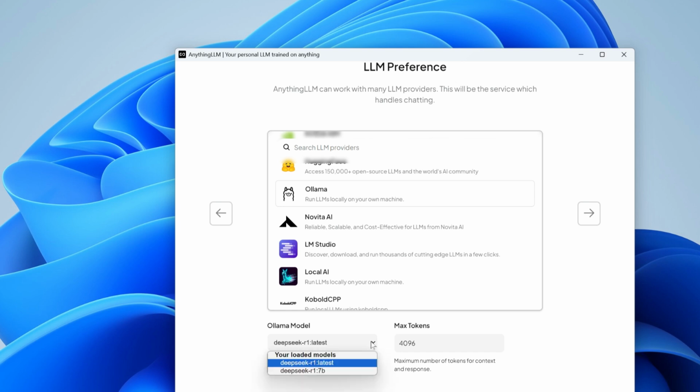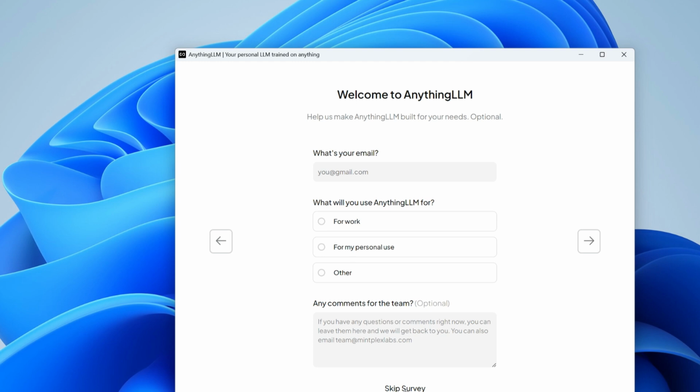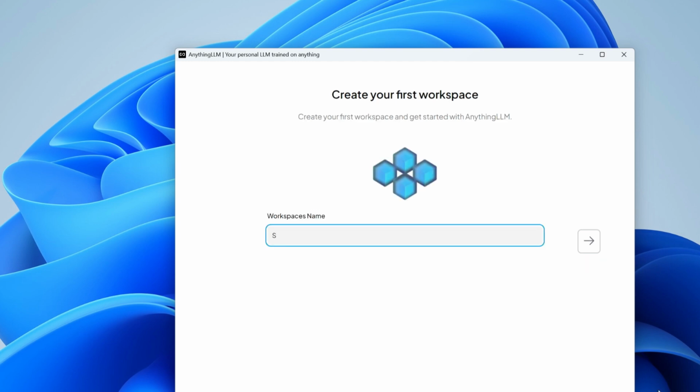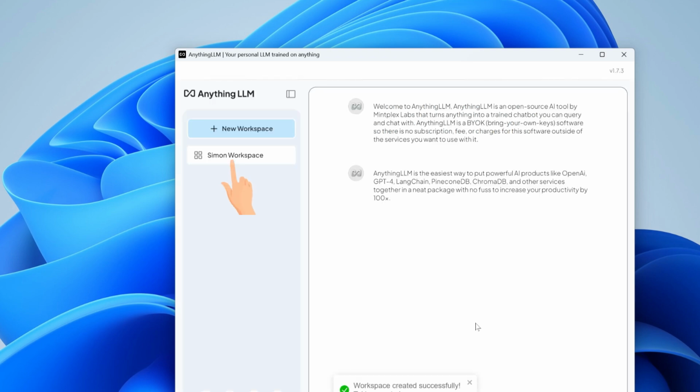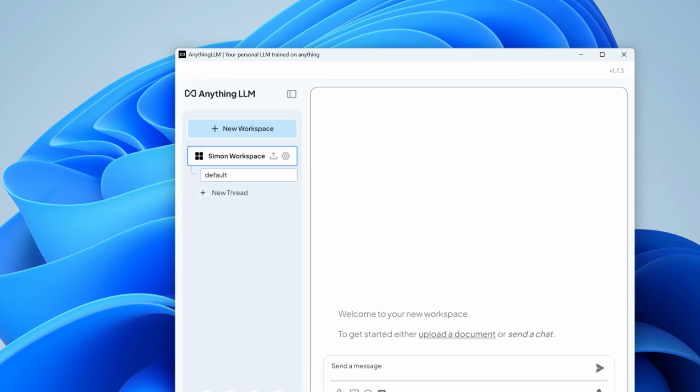One thing we need to note is that we need to run the latest 7B. The one that we installed is 7B. If you have 1.5 billion or any other version, it should pop up in the drop-down here, so select it and run Ollama locally. Then click next. We can skip the survey. For the workspace, I just typed Simon workspace, just for testing. And next. Okay, now we have a workspace. Now it is just like the ChatGPT user interface. Without doing anything, you get everything for free.